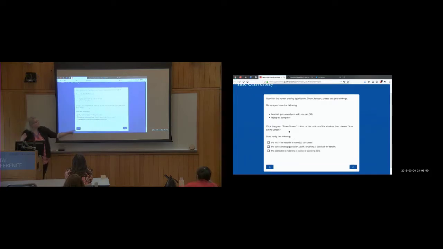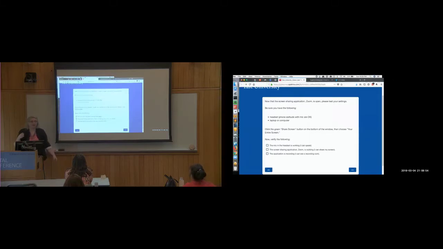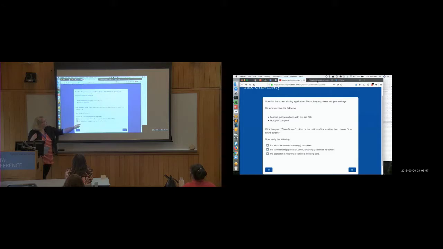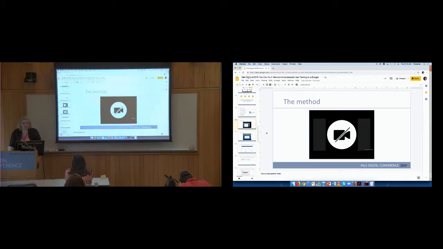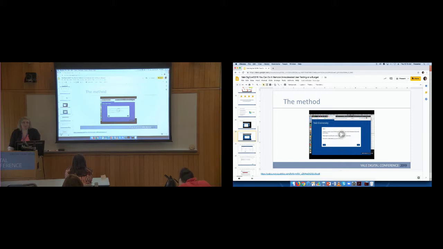And then this is the moment where I ask the participants to verify their settings. And so they have to go click through each of these and verify that it works. And those are required answers, so they can't move forward in the test without testing. So he just tested the mic to verify that it was working, so he can check off all of those settings.